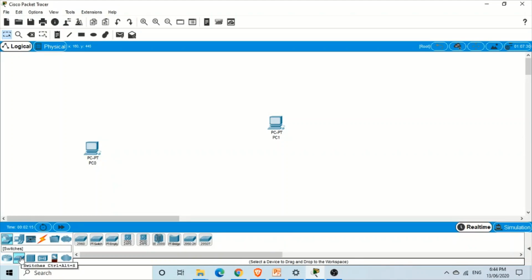So we selected the switch, and then we will go to this device specific selection box where we will have different models of the switches. So let's take this switch and click in the workspace. So we will have the switch in the workspace. Now we need to connect these three nodes with each other. For that we need connections.